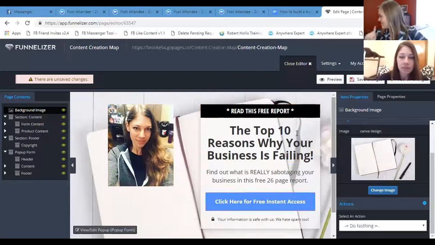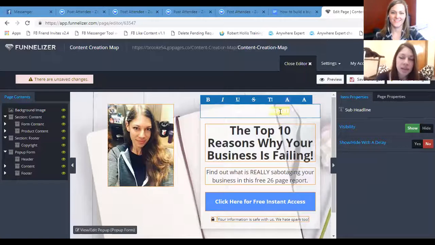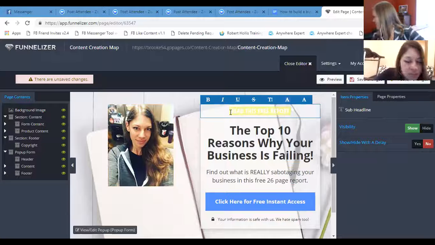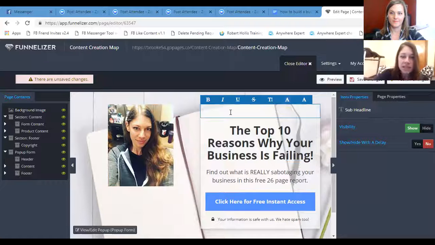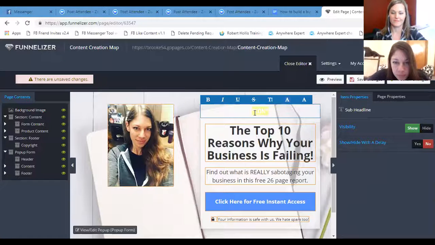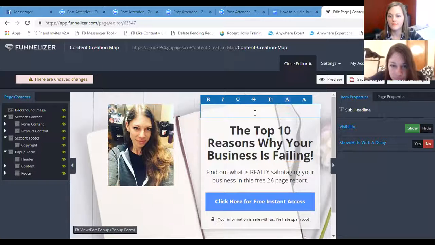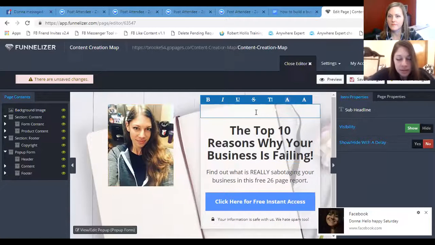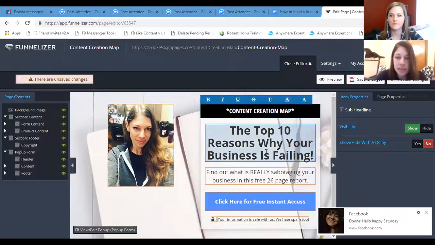Okay, so real quick up here you can either select it like this. Sorry, my computer is really bright, so I can't see what I'm doing. Dull this down a little bit. There we go. So this is a content creation map. Oh no, come back. Well, the downside of the white images. Ah, there it is. Content creation map.